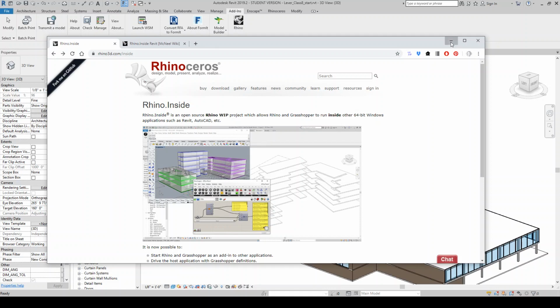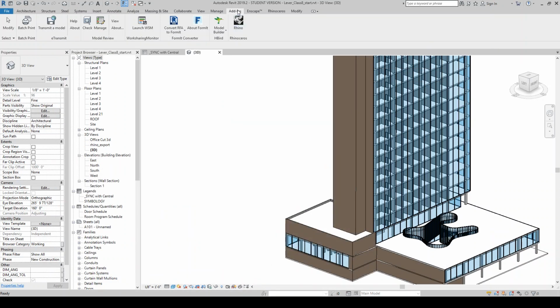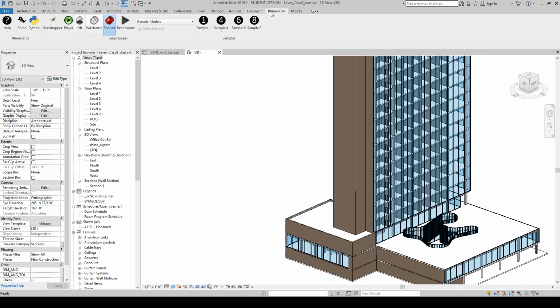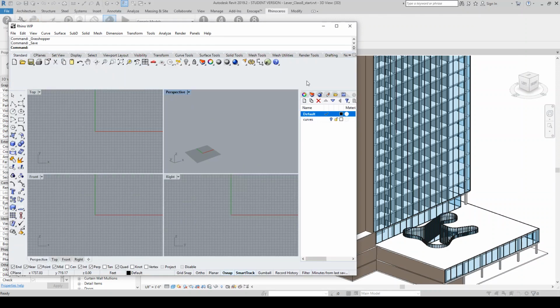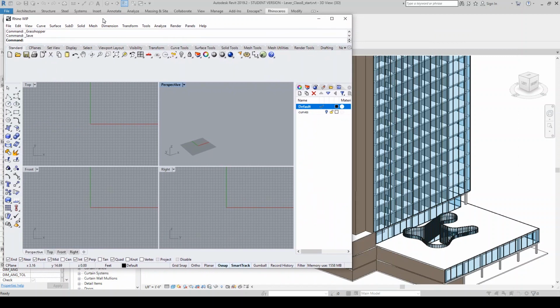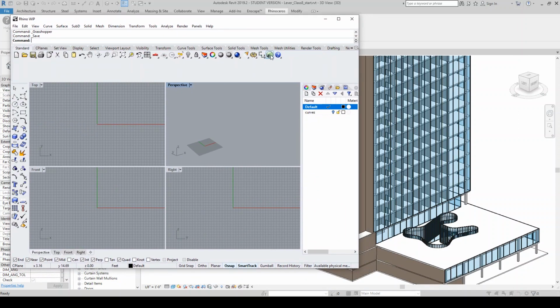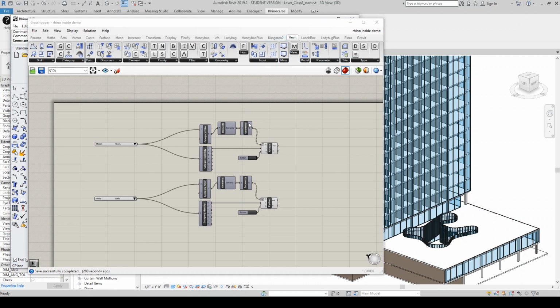All right, so let's just jump into it. Once you install it, you'll have this Rhino button here under your add-ins, and when you click that, it'll open up this Rhino tab. And once you click that, you will have Rhinoceros running inside of Revit. So now we have an instance of Rhino inside of Revit, and you can launch Grasshopper as well.